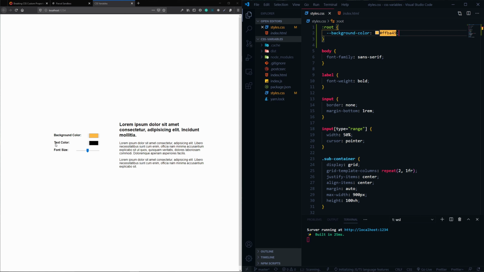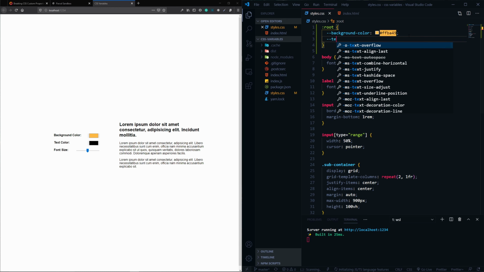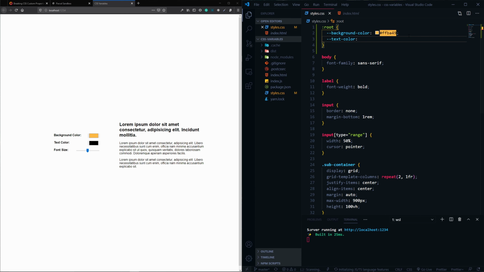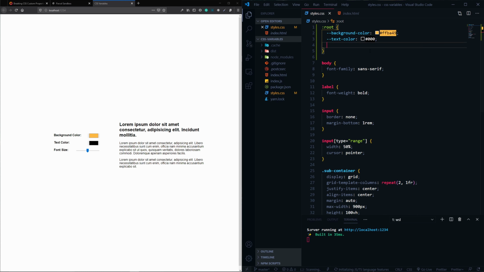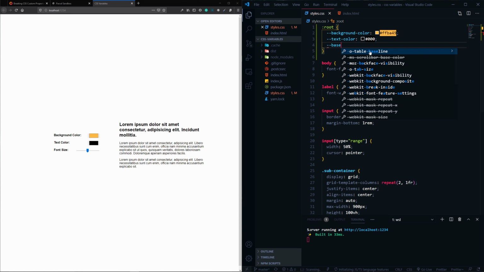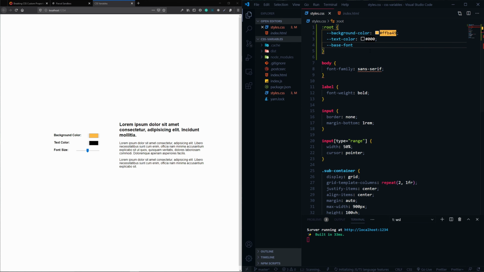Now, the next thing we need to do is target this text color. So you can see the text color has this black right here. So we can go down here and then 2 hyphens, and then we'll just call it text color, colon, and then we'll just do 000. And the final one is the font size. So what we can do is call it, let's say, base font, and then we'll give it a value of 16 pixels.